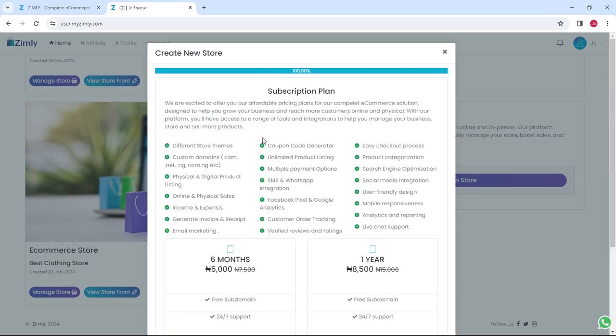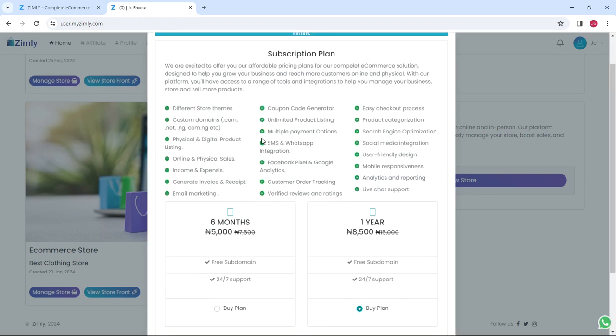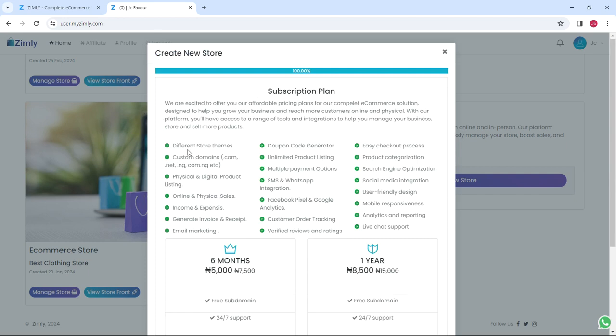So next, this is where you're going to make your payment. Okay, so you can see the features you are getting. You can see different store themes, custom domain. So you have the option to integrate your custom domain, .com, .net, any of them. Now if you already have your domain, you already secured your domain, you can still add that. You can still connect that to your store. So Zimly gives you that room.